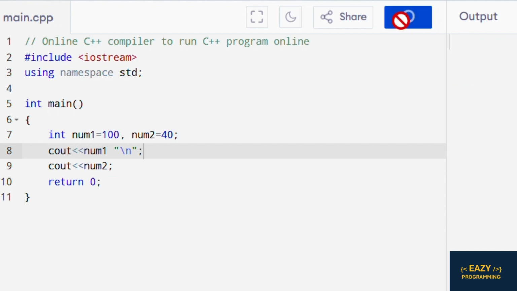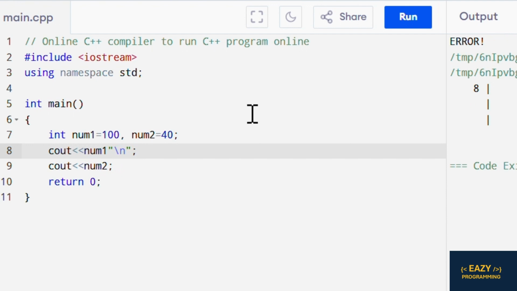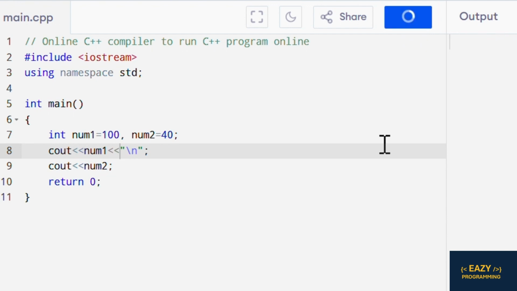You just have to experiment and check whether these things are working or not. If I'm getting an error, I will change it. See, I'm getting an error. So what I will do is give two left arrows again and then write \n. See, the code is successful. I am getting the values in two separate lines.